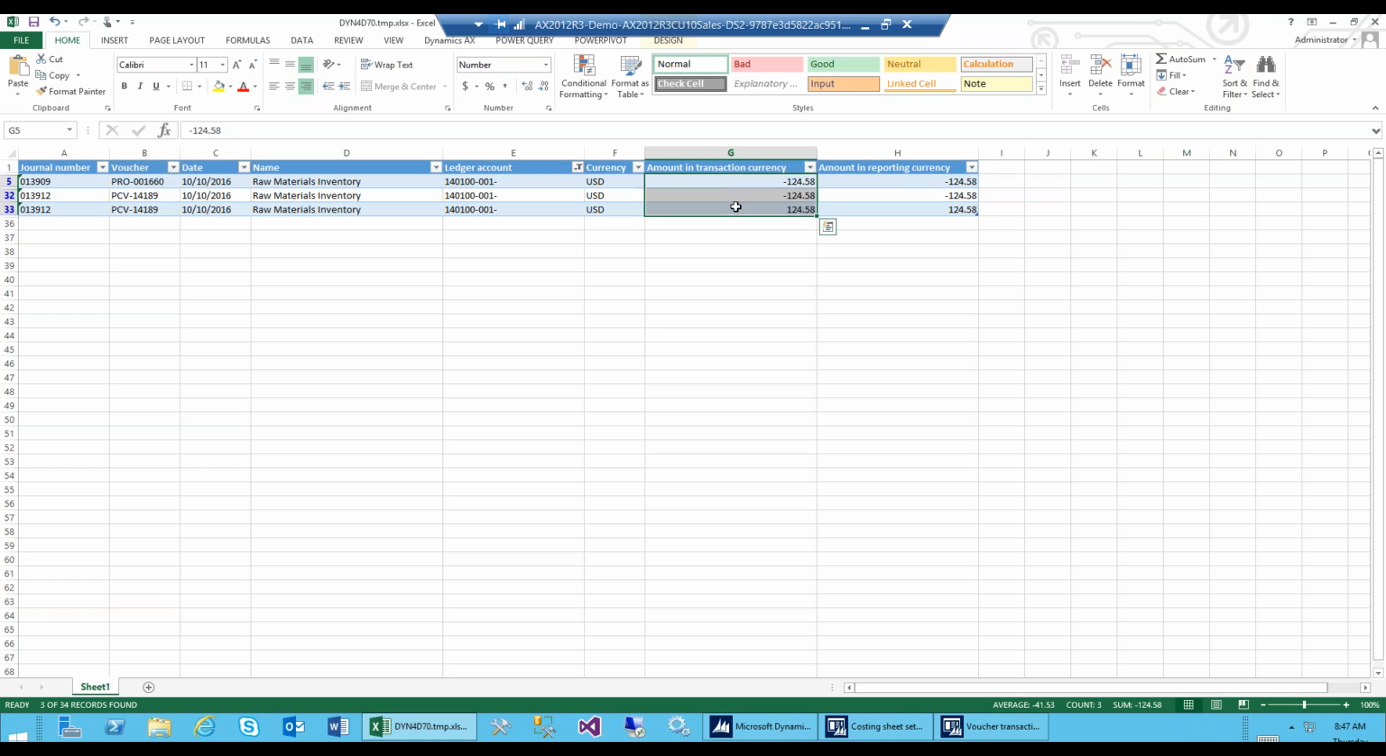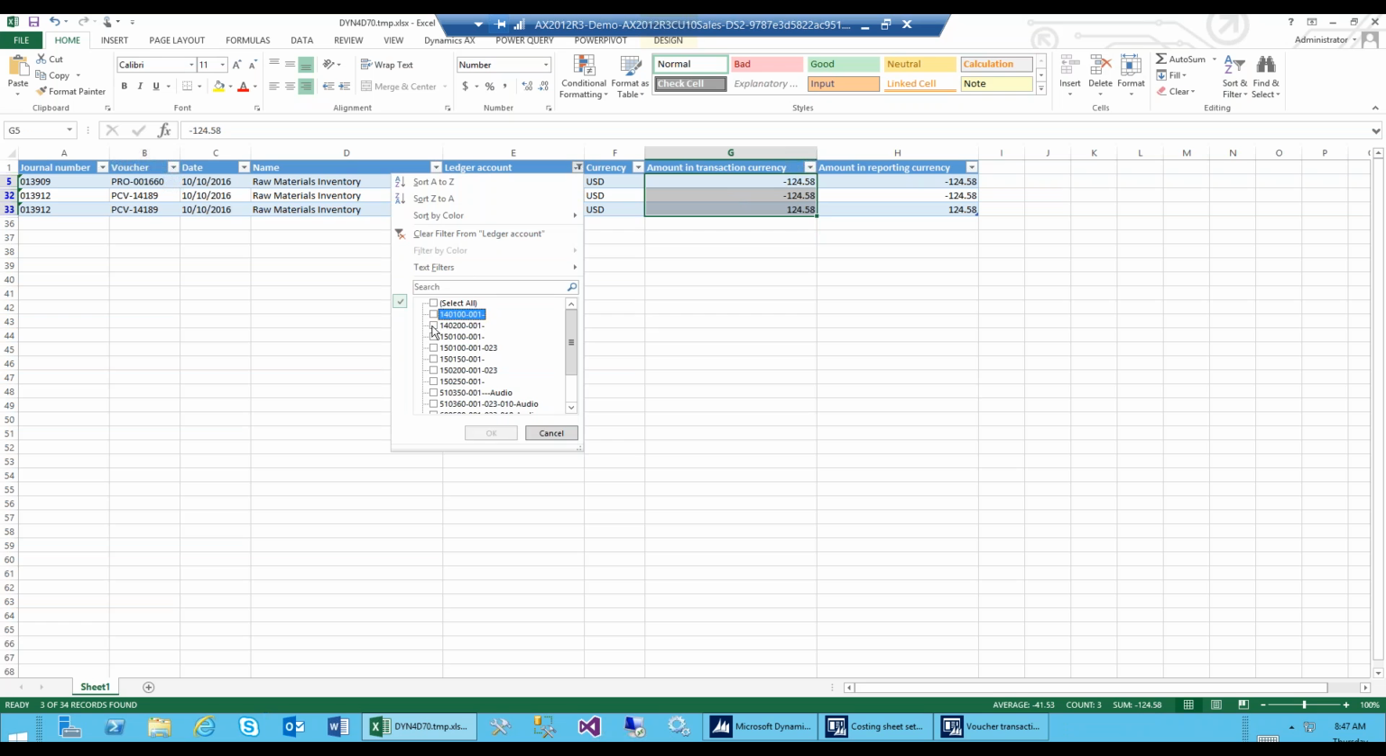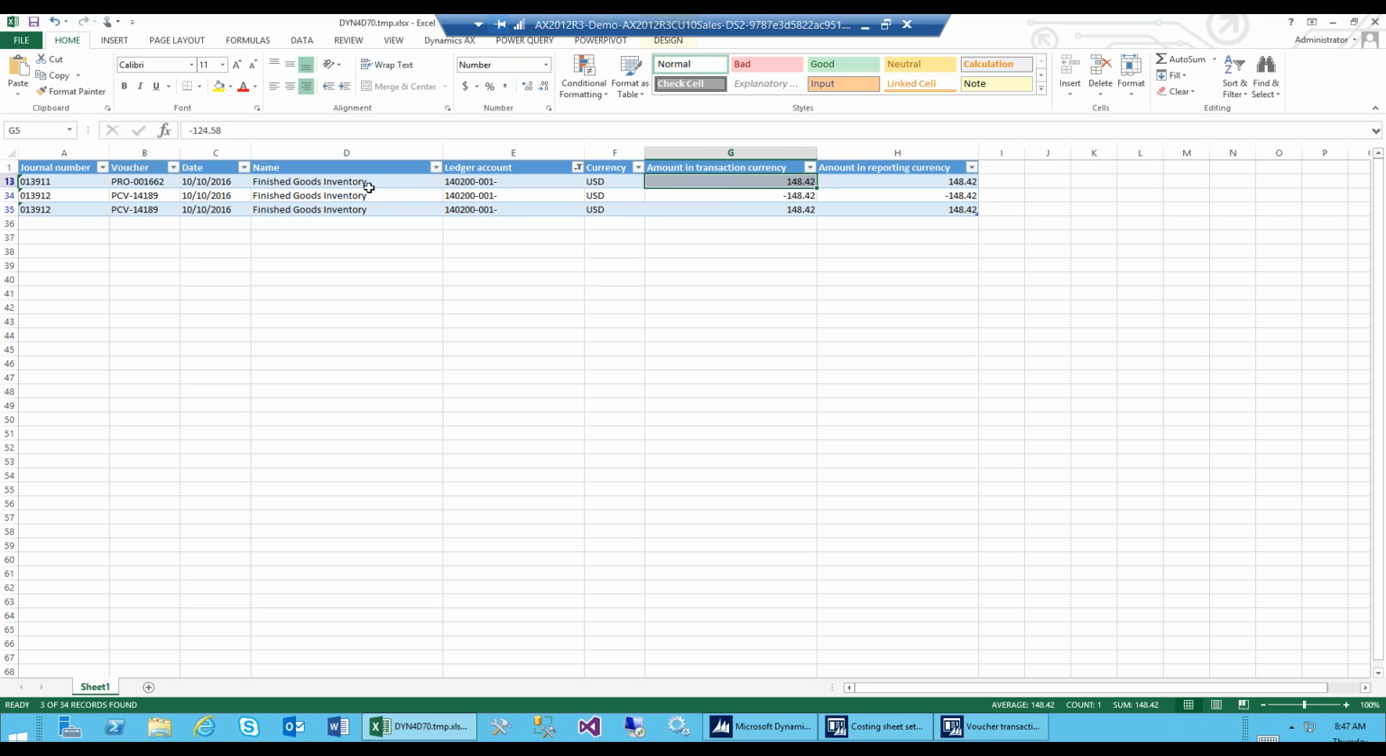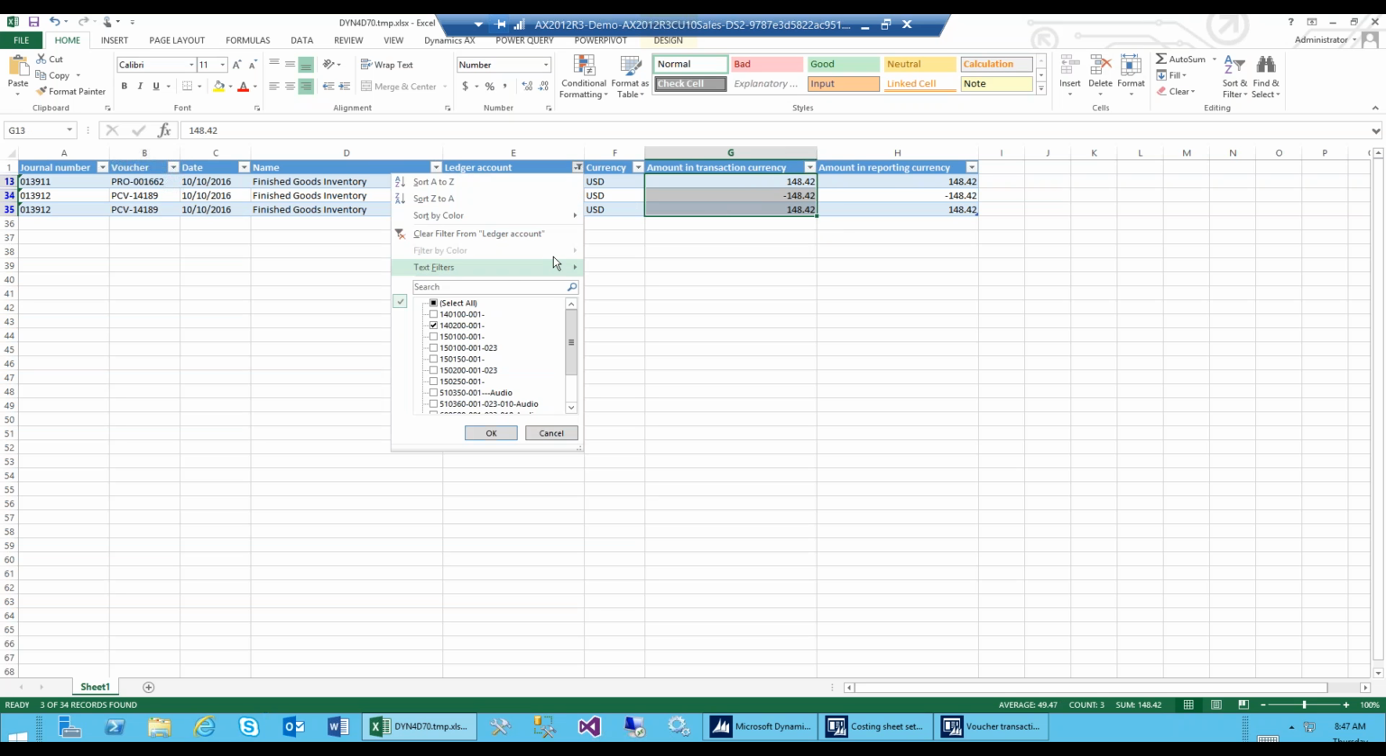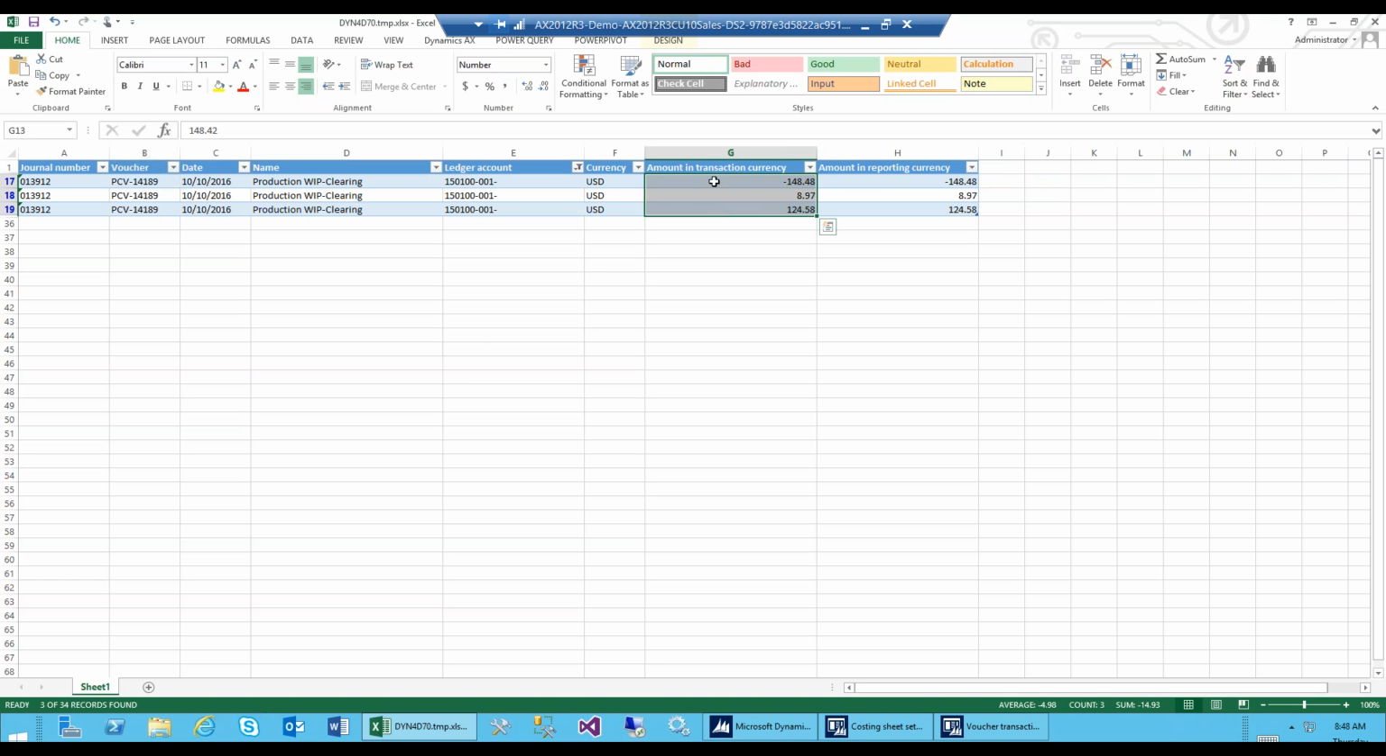So here I can see at the end of the day, my raw materials inventory was reduced by $124.58, which is what I wanted to have happen. And then I would go down the line. My finished goods inventory, of course, was increased by $148.42, and so on and so forth. So I can see my WIP. My WIP has not cleared.